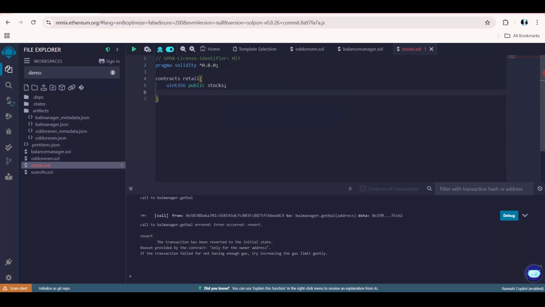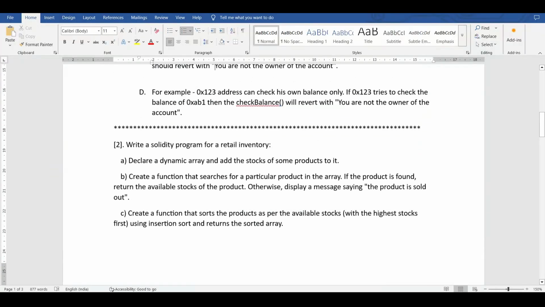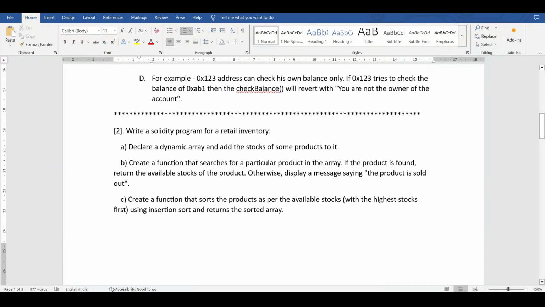And the next part, what we can do here is declare the next part, the function. What we'll be doing using the stocks, we'll be using to add those stocks, right? The function we have told here: dynamic array, add the stocks to some of the product. The function to search a particular product in the array, add some stocks, right? Add stocks.